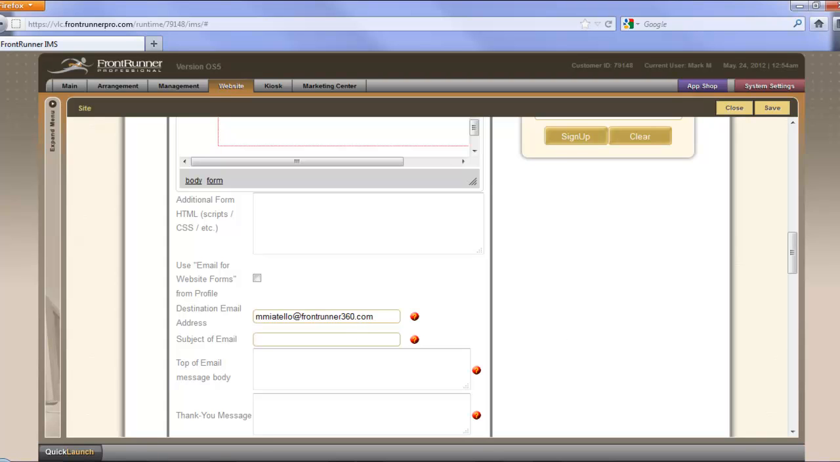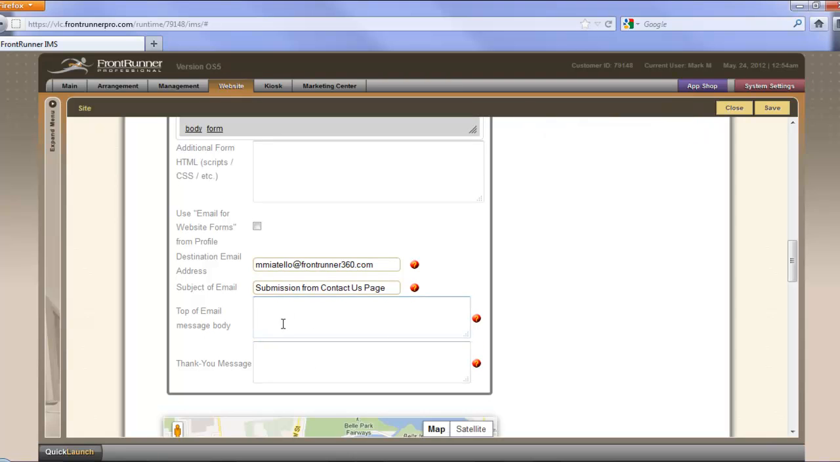Now, the subject of the email. This is what's going to be on the email that's sent from the system to you if you're the receiver. And I've just made up this little line, so it's a submission from the Contact Us page. Top of the email message body, not really necessary because it's coming from you. But the thank you message is very important. This is what the submitter will see. Once they've submitted the email to you, this will pop up on the screen. And I just wrote this up and I'm going to copy and paste it in here, which says thank you for contacting Montroy Funeral Home. We'll respond to your request as quickly as possible. So now that you have that all set up, happy with that, we'll click save and see how our page turned out.